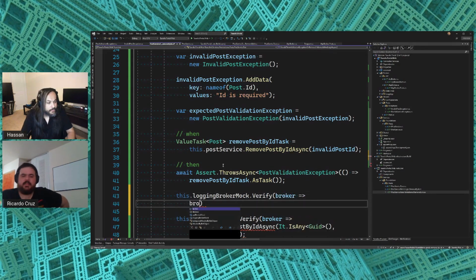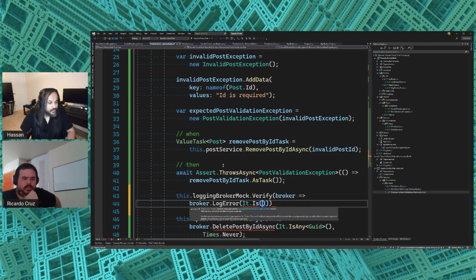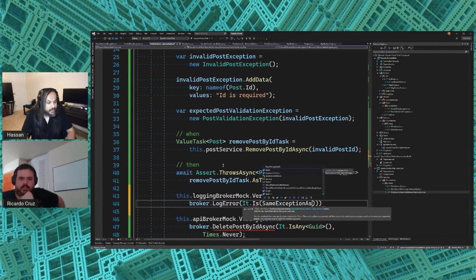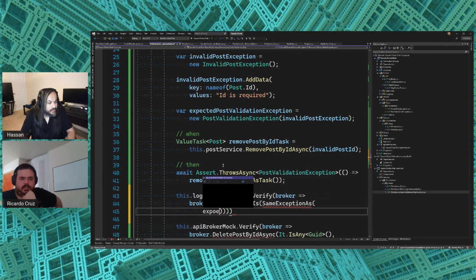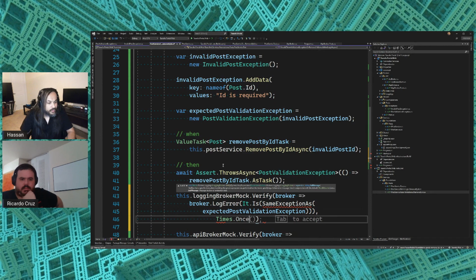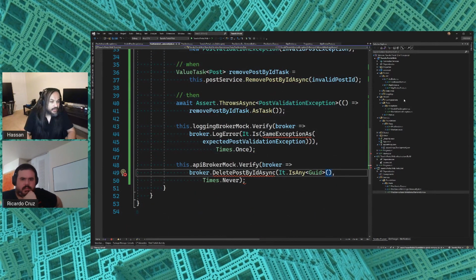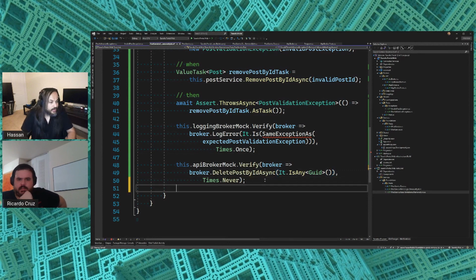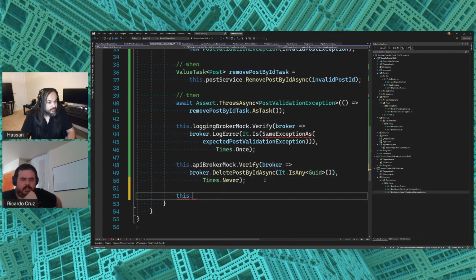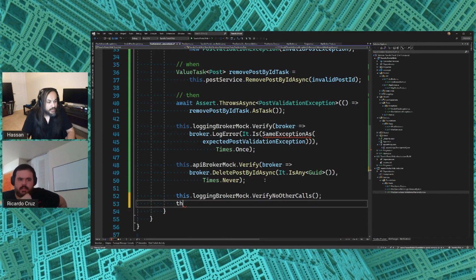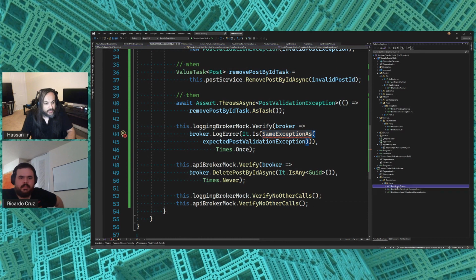And then I can say this.loggingBrokerMock.Verify, and that's my broker. broker.LogError. And then I can say It.Is(SameExceptionAs(expectedPostValidationException)), right? I can say Times.Once. Okay, so that's this guy. Now let's see here. I don't have SameExceptionAs, so I'm going to do that real quick. But the logging broker happened first in this case, and then the API broker would have happened, but it never happened. So that's this guy.